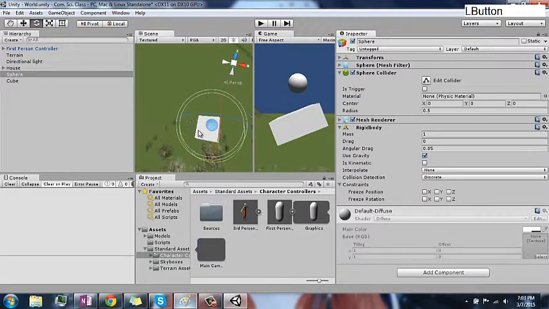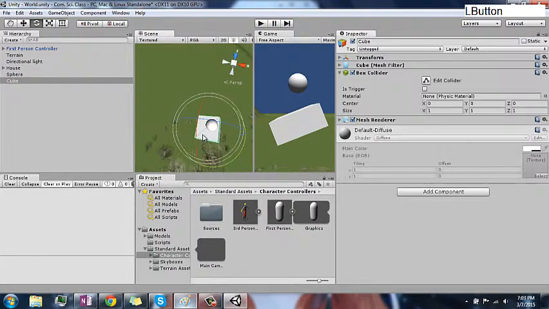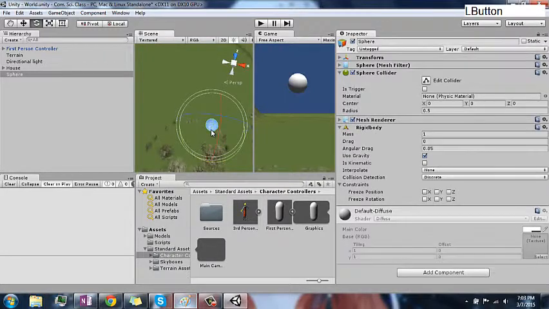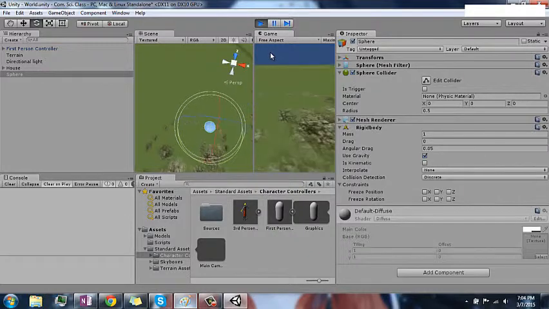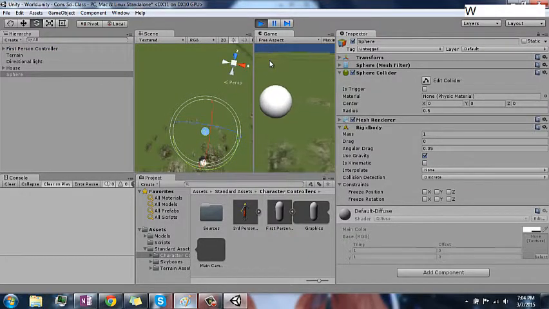So let's delete this cube now. And we have our sphere. It's going to fall, and because it's not rotating in any direction, it's just going to fall down and plant itself right here.